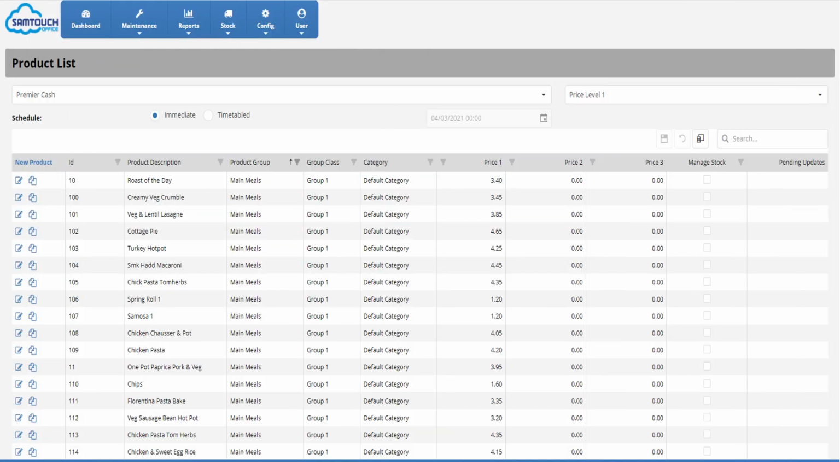Let's move on and have a quick look at the programming side of Samtouch Office. This is a product list, and it shows a summary of the description, group, and prices for each product. You can filter the list in many ways, for example, by group, or reorder the list, for example, alphabetically, or simply type in the search box to find a particular item. When you find the product you're looking for, click on it to alter its settings.